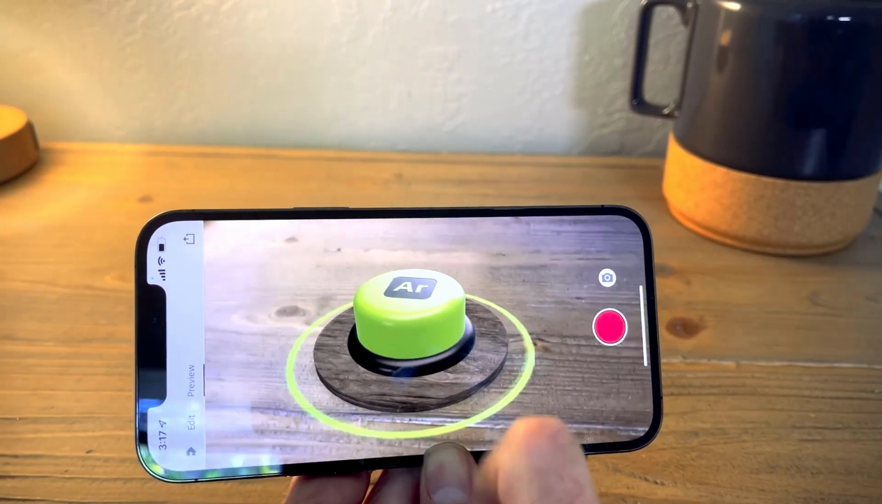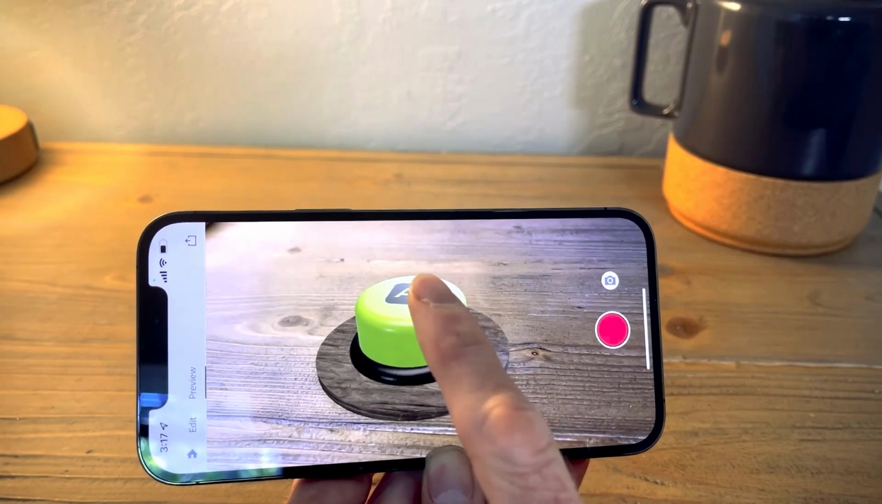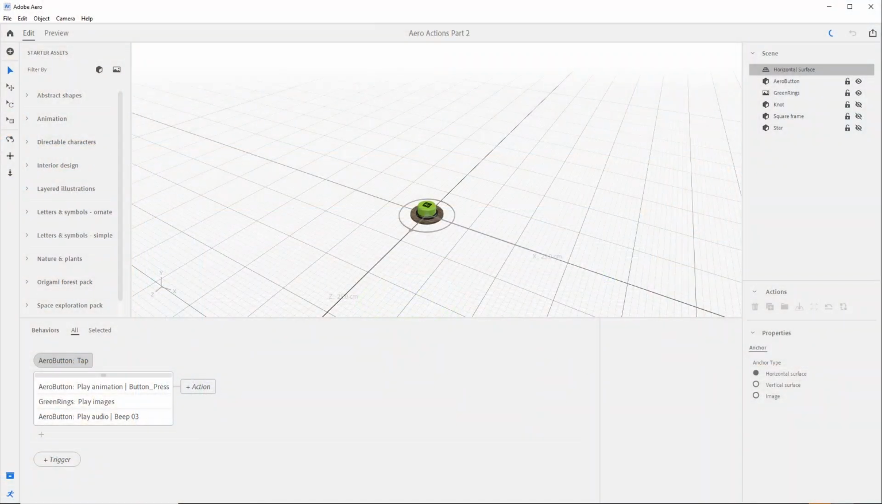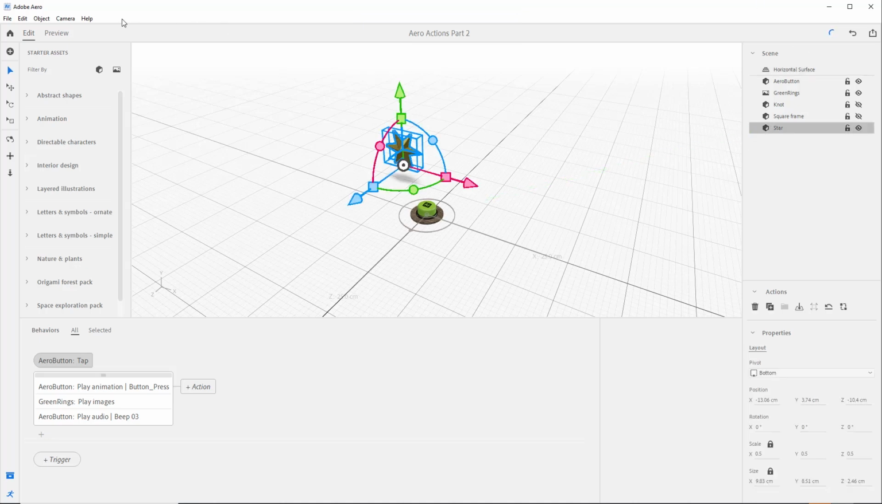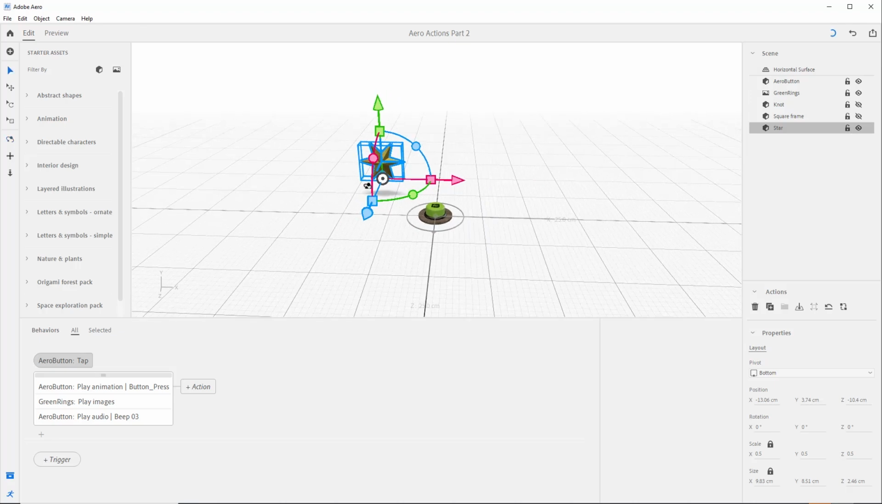Now that we have our button created and working well, let's dive into some other actions. If you have not been following along, please open the Aero Actions Part 2.real file from the supporting materials, and let's start by unhiding the star in the scene graph by clicking this little eye icon. We'll be assigning a spin action to the star, so with the star selected, press the plus icon underneath the arrow button tap trigger and select the spin action.